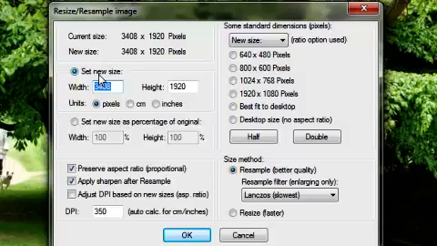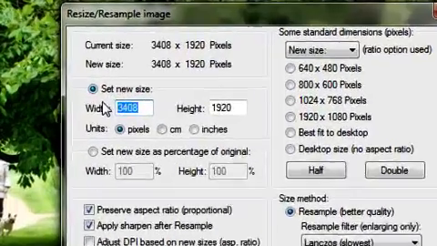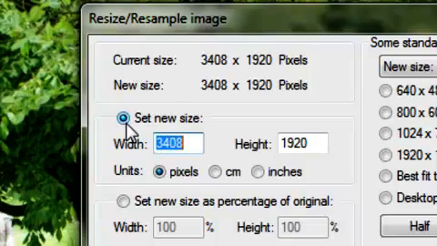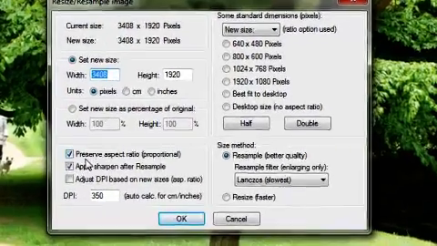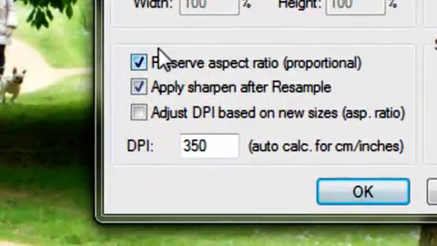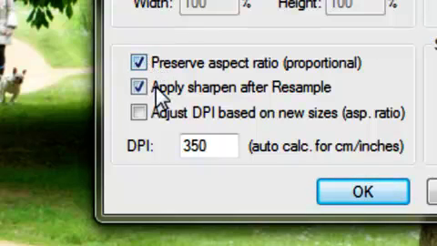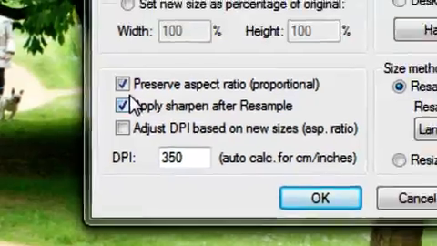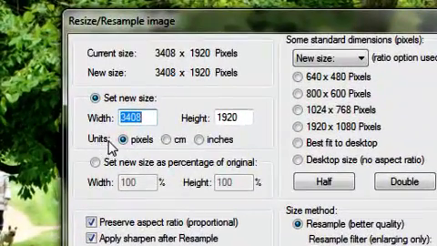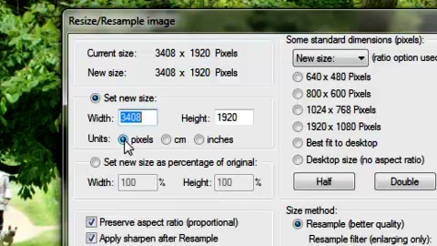Now, the Set New Size radio button should be selected; if it's not selected, select it. It gives you the width and the height, which is the present size here. We're going to be changing this in a minute, but before we do that, I want you to come down here to Preserve Aspect Ratio and tick the box if it's not already ticked, and the Apply Sharpen and Resample box. Make sure that those two boxes are ticked. Then come back up here, and for the units, make sure that the pixels radio button is selected.